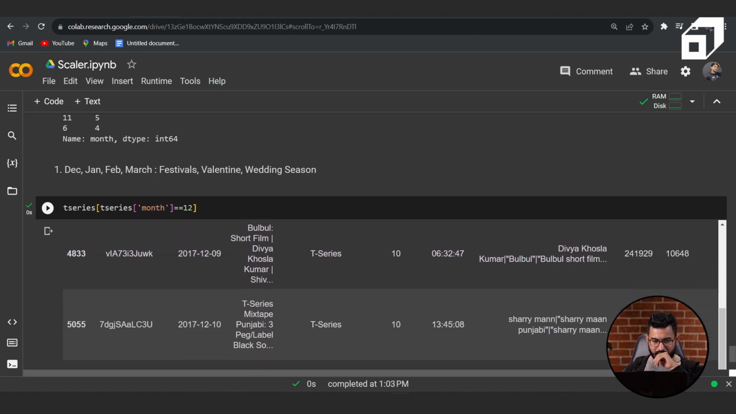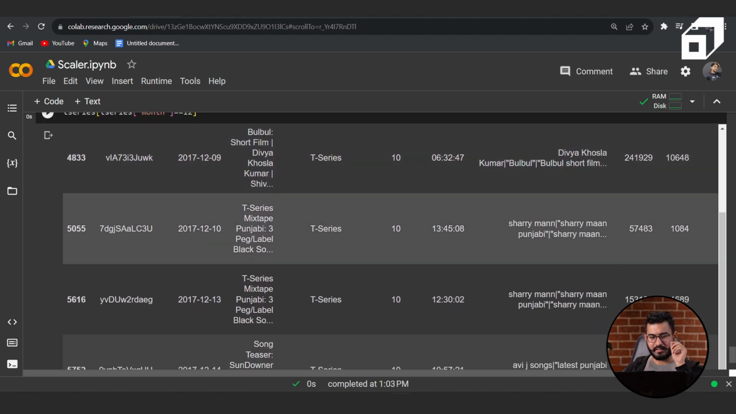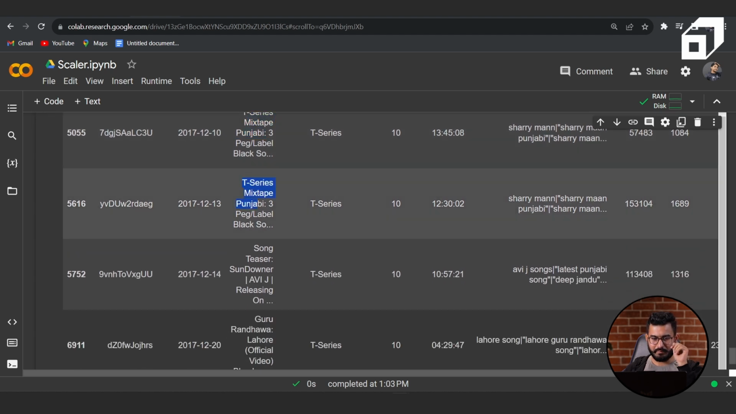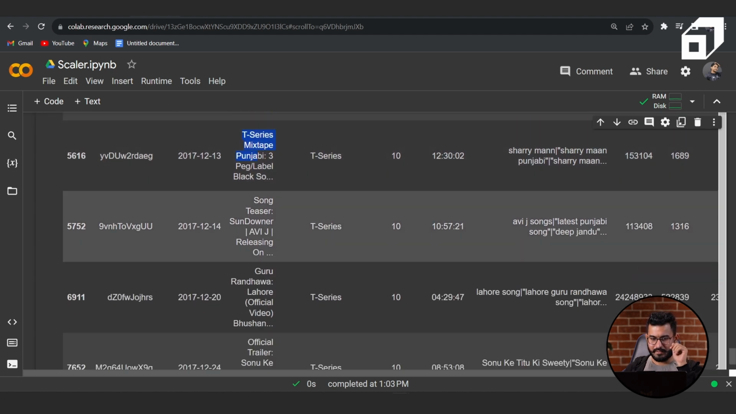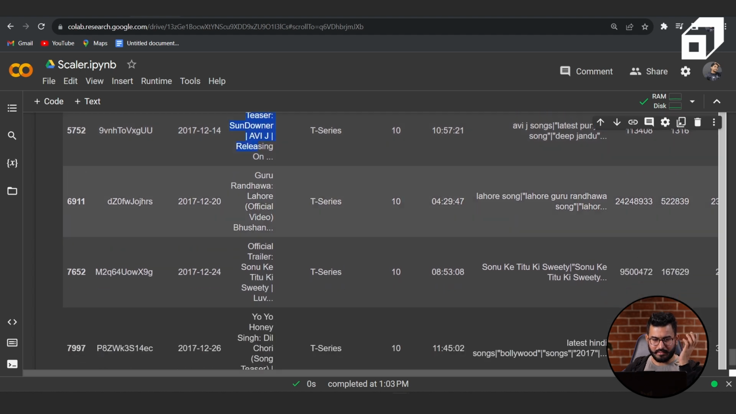So here we have a mixtape, a Punjabi mixtape. Since it is party season, a Punjabi mixtape is getting released. Again a Punjabi mixtape, again a Punjabi mixtape. Some DJ song, Guru Randhawa's Lahori.